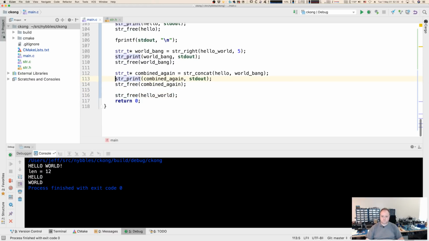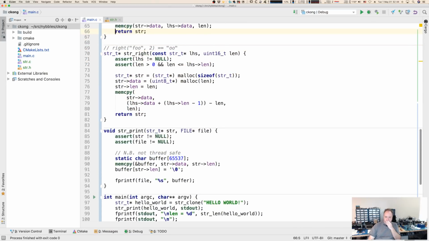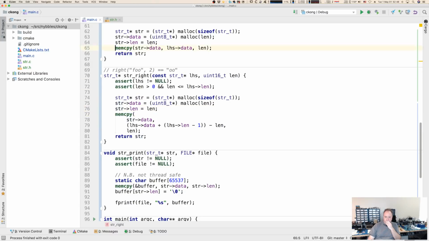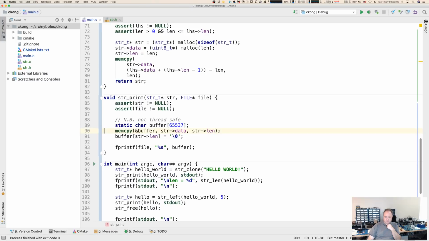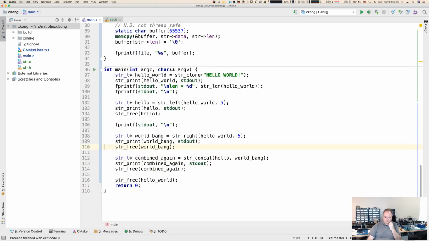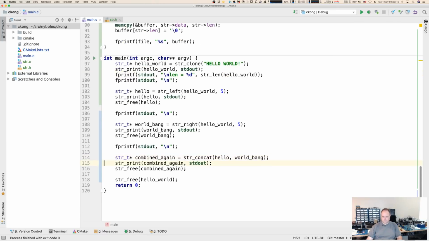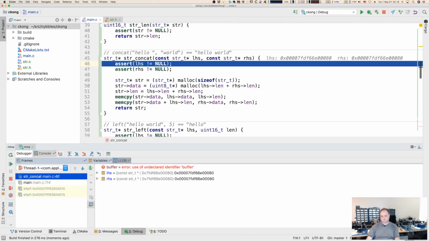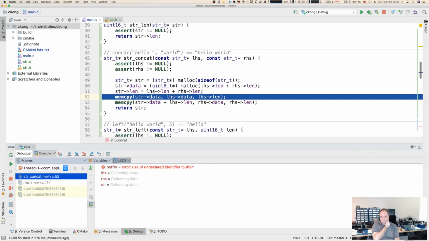Ooh, that's interesting. Malloc, left hand length plus right hand length. Length is left plus right. Return stir. Okay, let's figure out why that isn't working. So we allocate a new stir t. We allocate a new buffer, the length.